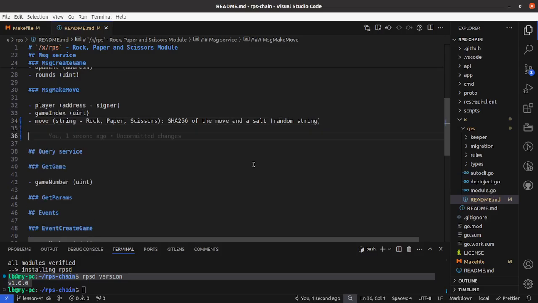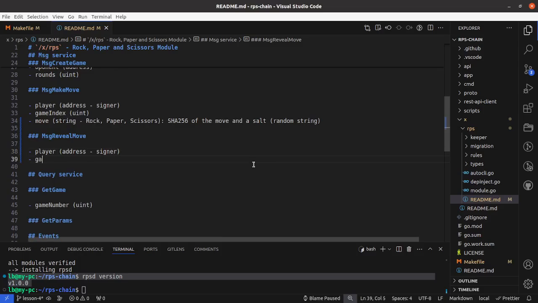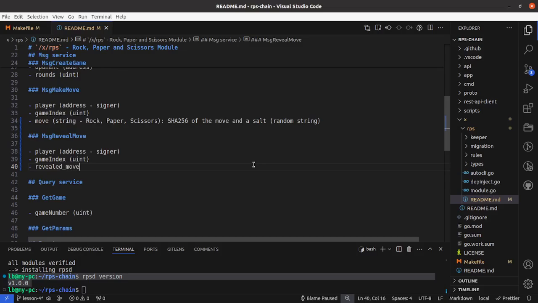And then we'll have a message reveal move where we are going to specify who's the player. That's going to be the signer, the game index as well, to reveal the move for a specific game. And then we're going to have the revealed move. And this revealed move is just going to be plain text. It's going to be a string.